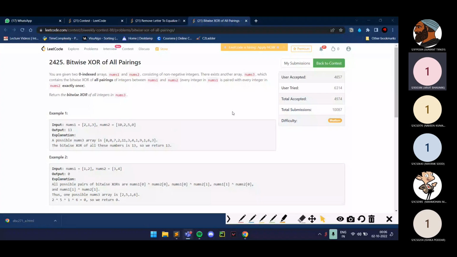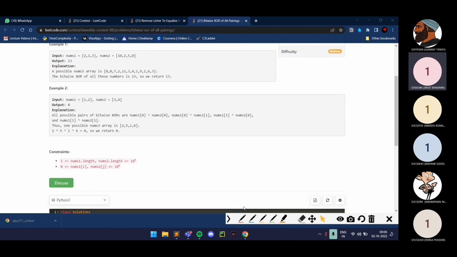So question number 3, C, is described as: you are given two arrays, num1 and num2. And now you are asked to give the XOR of all the pairings possible for these two arrays. So if you see example number 2, here num1 is given as 1 and 2, num2 is given as 1 and 3. So all the pairings possible here are 1 with 3, which is this one, 1 with 4, which is this one, 2 with 3, which is this one, and again 2 with 4. These are all the pairings possible, and we have to return the XOR of all these pairings.